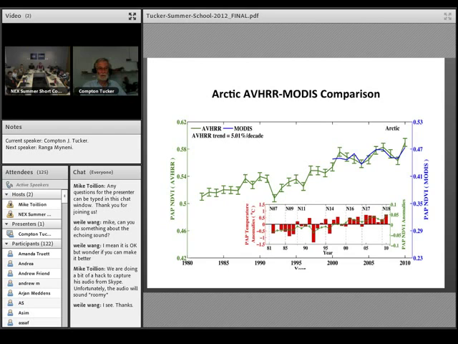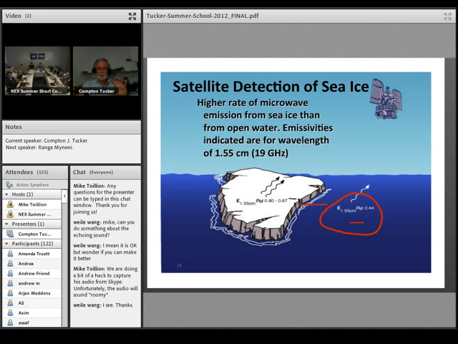Okay, so we had these interesting trends, this 20% increase in tundra biomass production. Now let's look and see what our sea ice trends have found for Arctic sea ice. Arctic sea ice can be measured very, very accurately because at a wavelength of 1.55 centimeters, or a frequency of 19 gigahertz, there's a marked spectral emissivity difference between sea ice, which has a spectral emissivity of 0.8 to 1, and ocean liquid water, which has a spectral emissivity at that wavelength of about 0.4. So it is really, really easy to measure and distinguish sea ice from open ocean water.